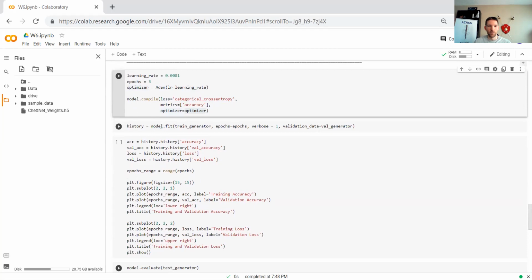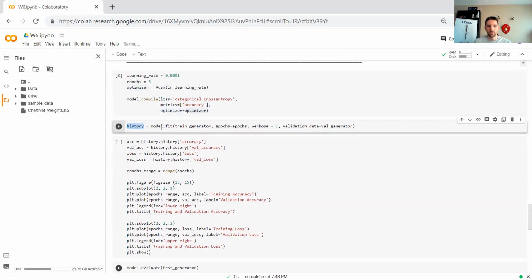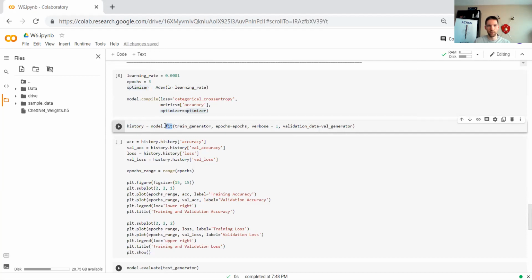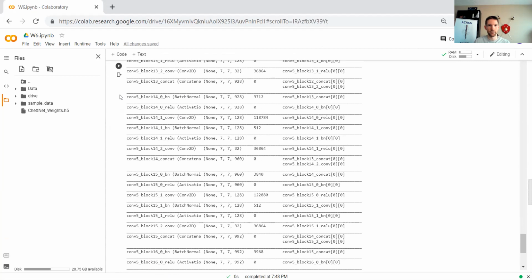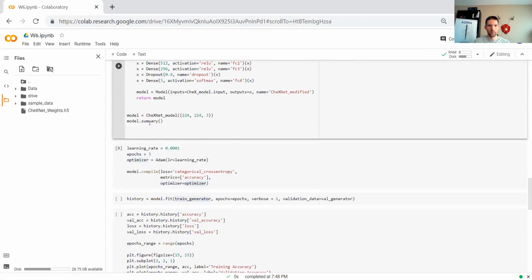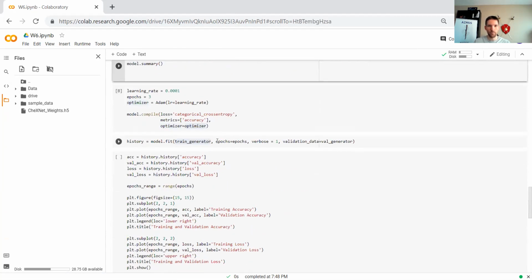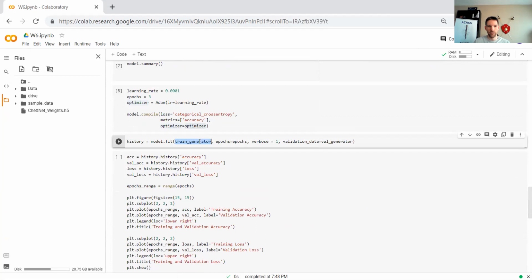Next, we need to fit our model to our data. So we can call the results of that history, because it'll help us look back at it later. And we model.fit. So when you're fitting the model, you use .fit. And we're going to feed it our train generator. That was the data generator we made way up here. So we give it our training data generator, tell it how many epochs, which would be 3.